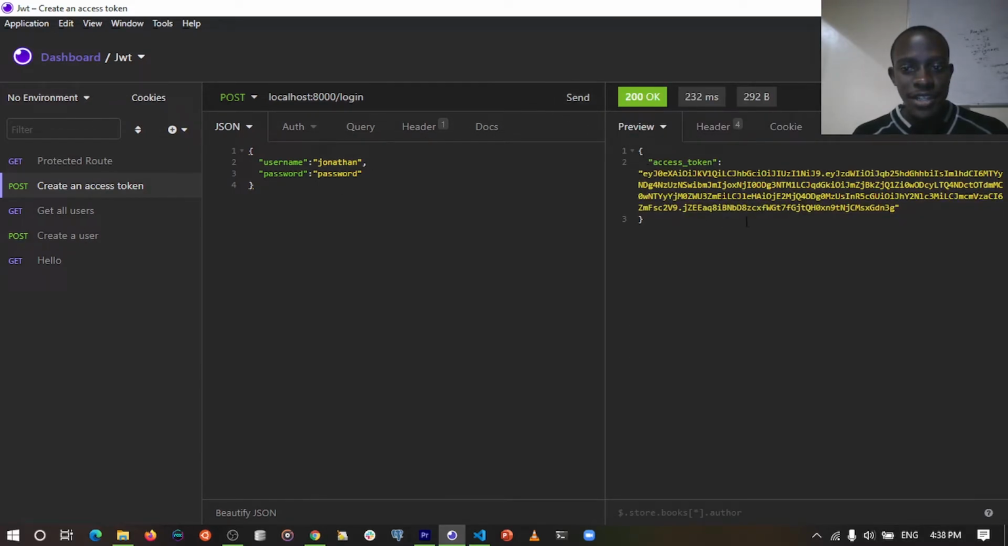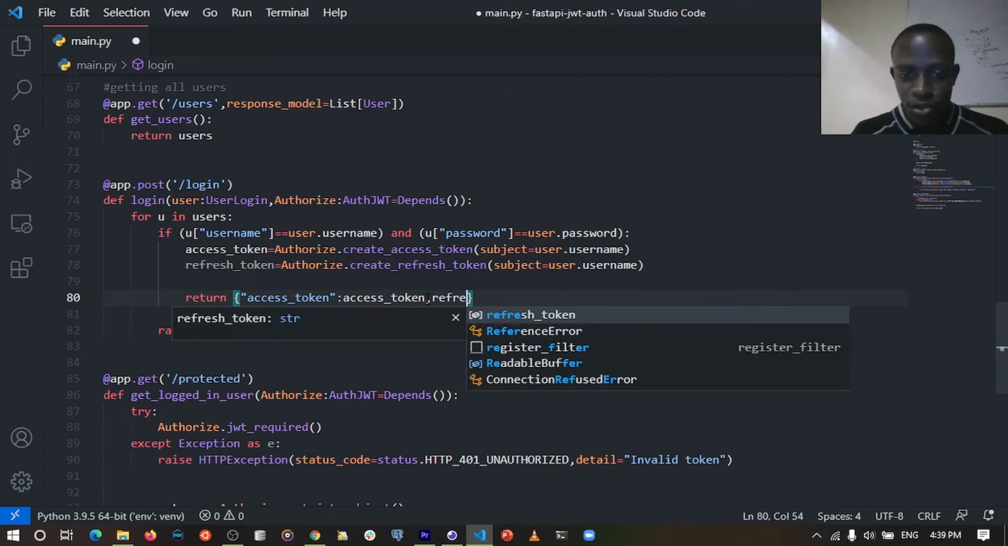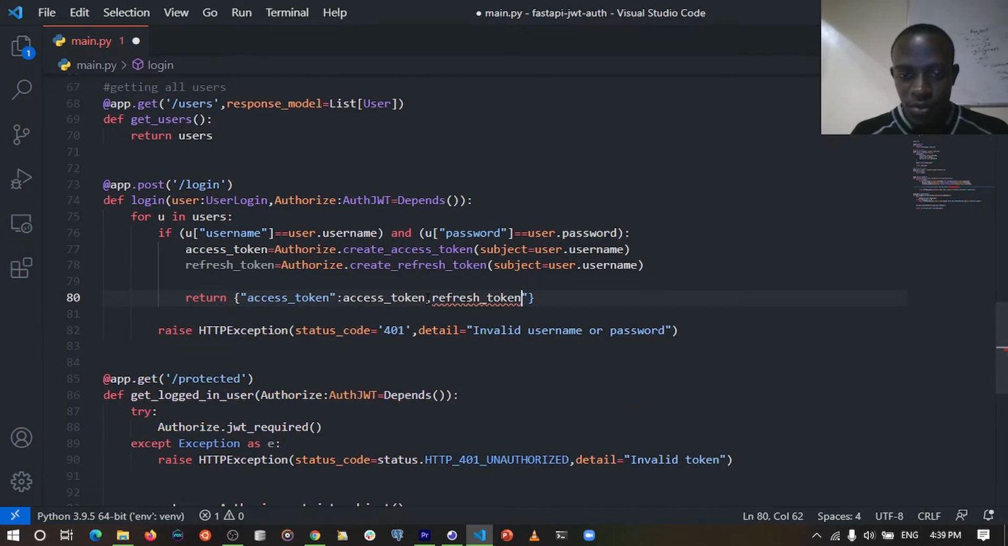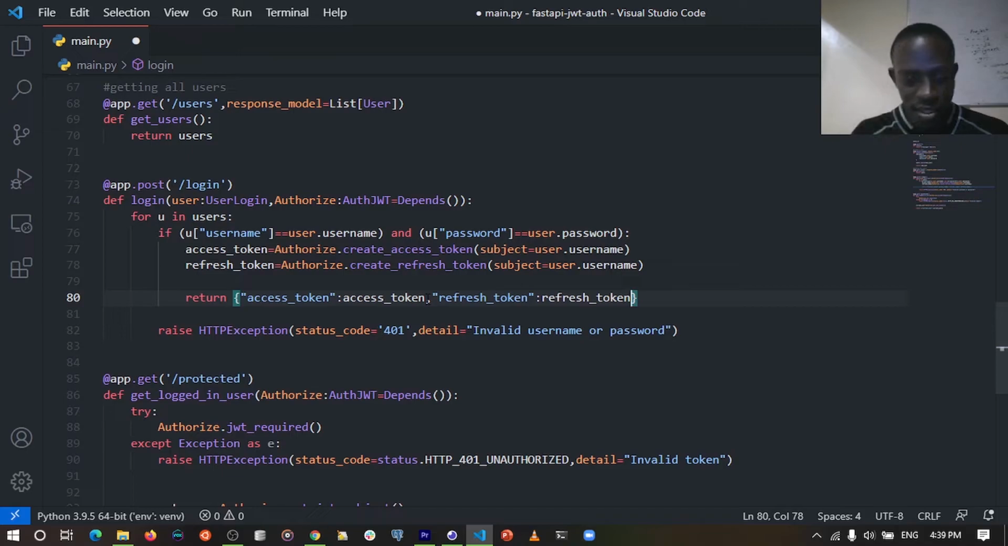So this is returning an access token. Let's try to return a refresh token as well. I forgot to include it here. So I'm just going to say we're going to return the access token and then the refresh token as well. So I'll pass it that. I'll include it and save.